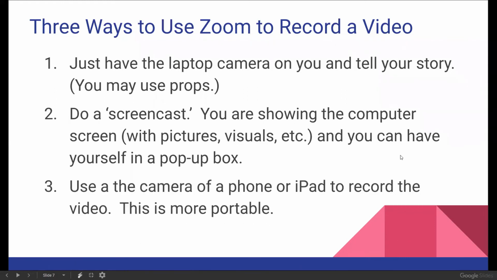The third way to use Zoom to record a video is to use a camera of a phone or iPad to record the video, and this is more portable.